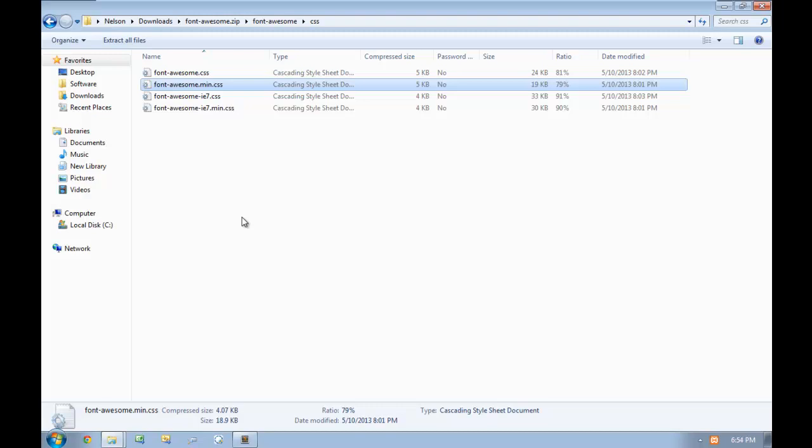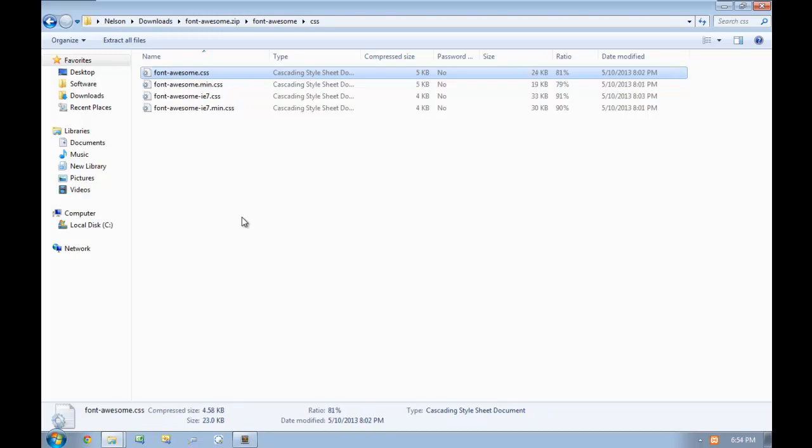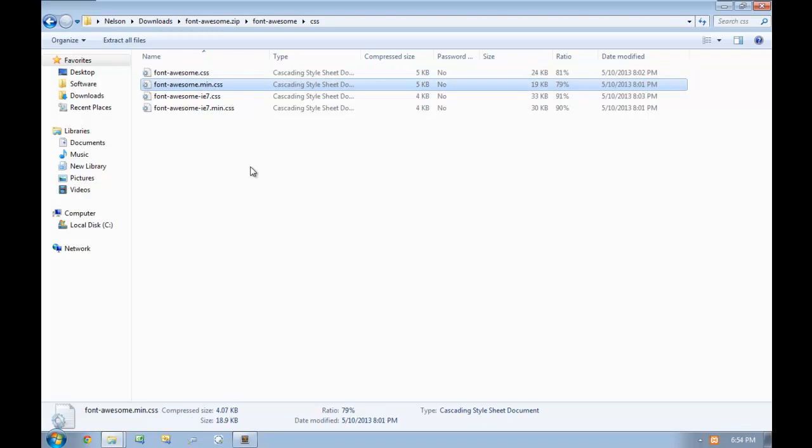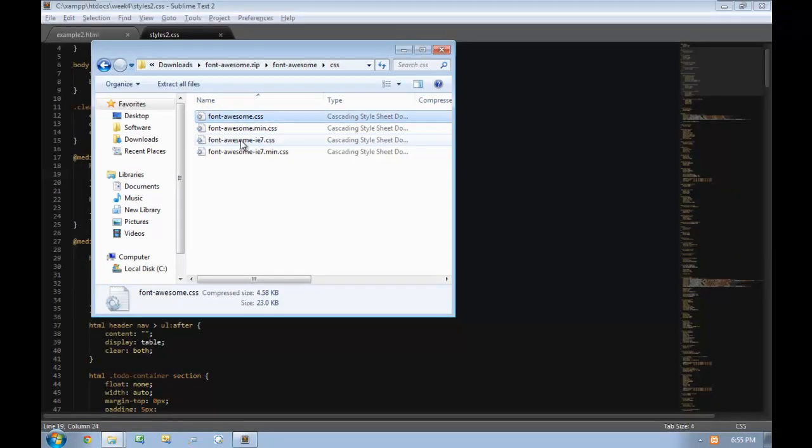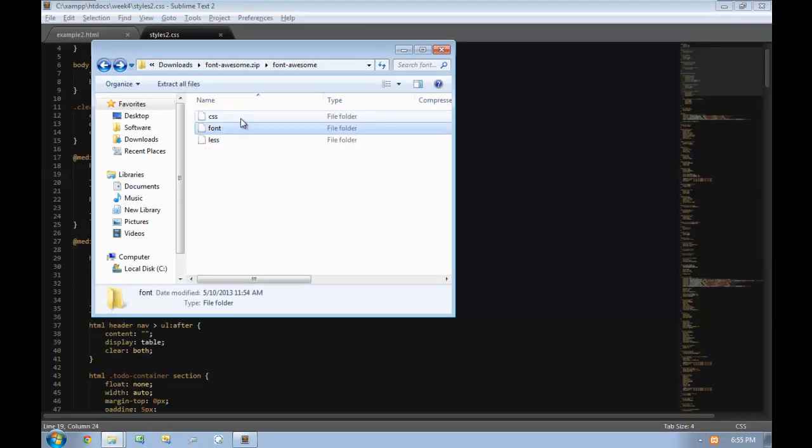I'm going to be using the Font Awesome .css for now, so we can look at the source code of Font Awesome, but in production you would want to use the minified version of it. A minified resource is a resource that's been stripped of all extraneous characters, such as comments and white space, just so that it's slightly smaller. Notice how right here the minified version is about 5 kilobytes smaller than the non-minified version. So to make Font Awesome work, all we need is the CSS and the font files.